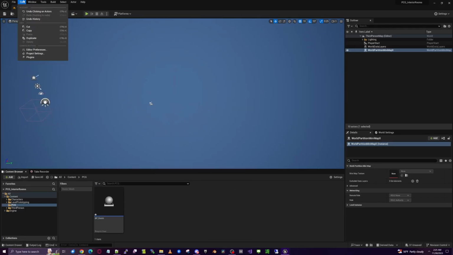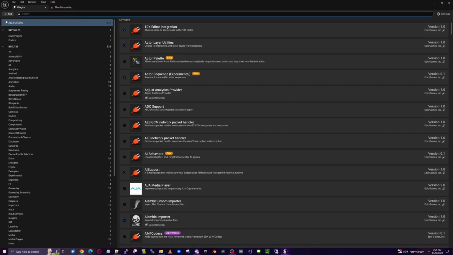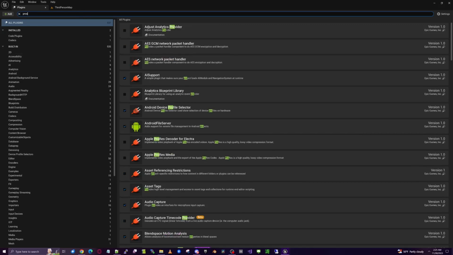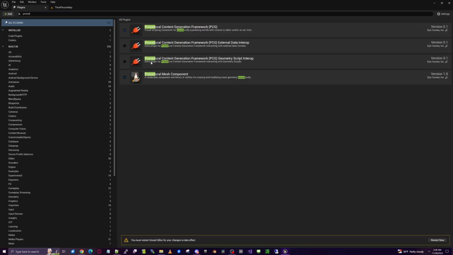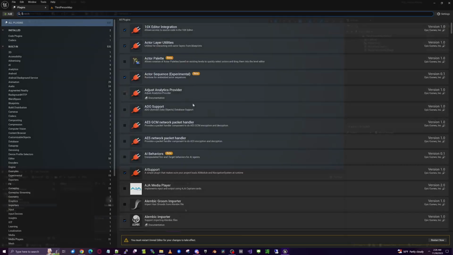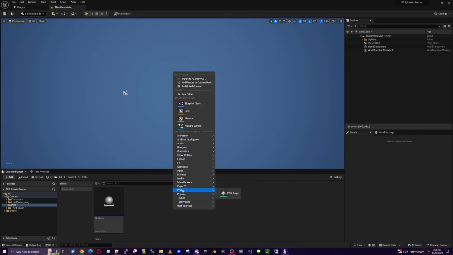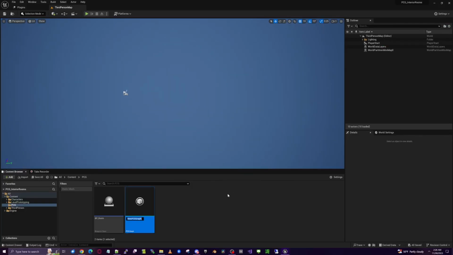First, we need to go up to plugins, make sure we have procedural generation. Turn that on. That should be the only one we need for this. We will have to restart the project after doing that. Okay, now that we're back, we can create the PCG graph. We just want to create a PCG_room.